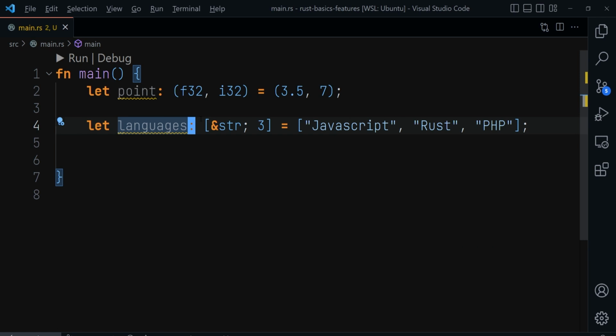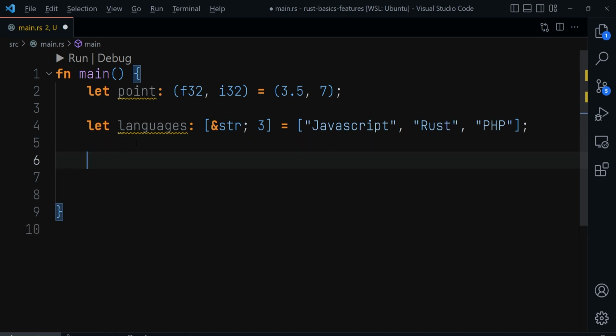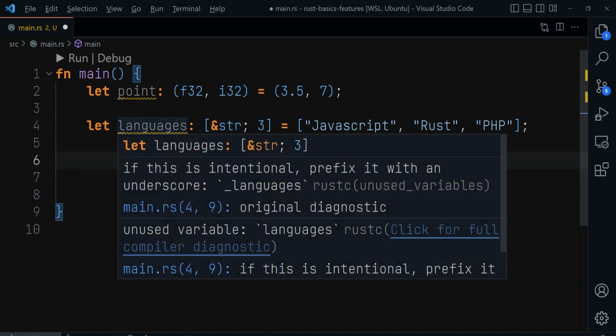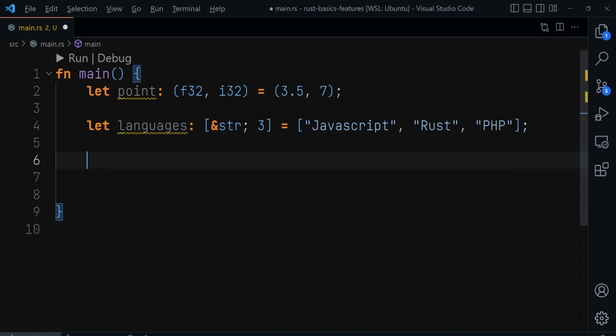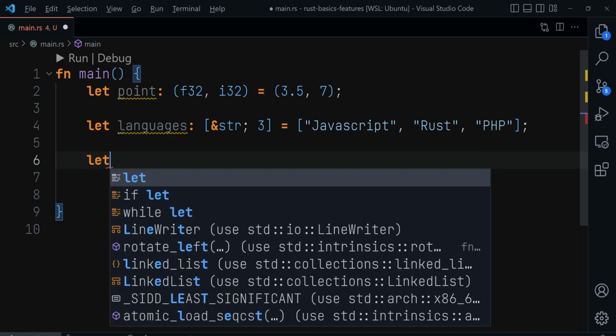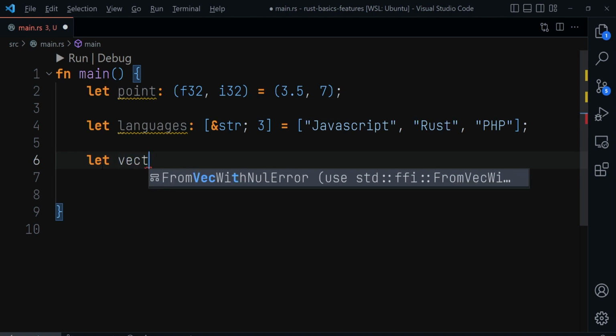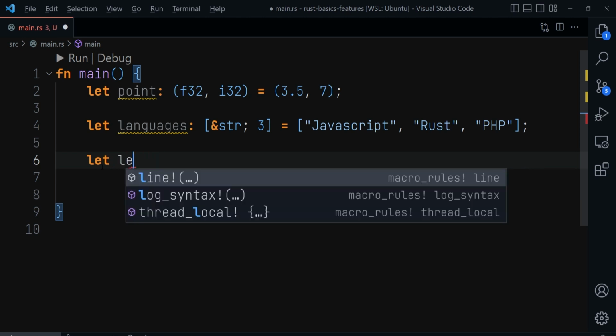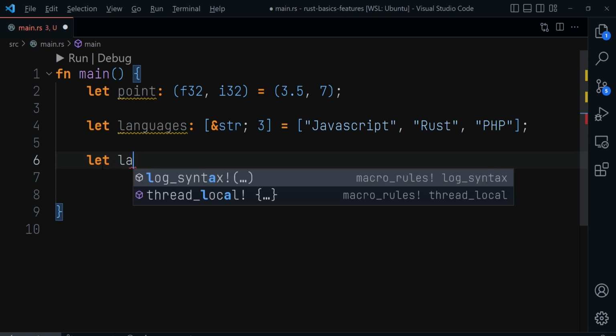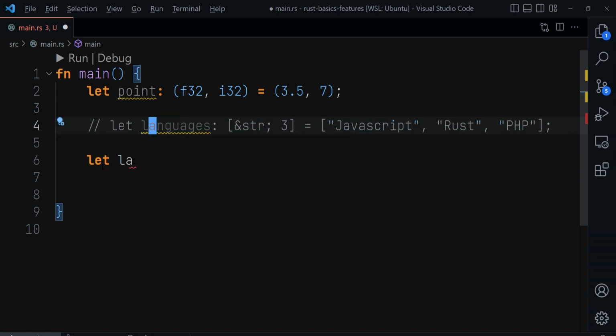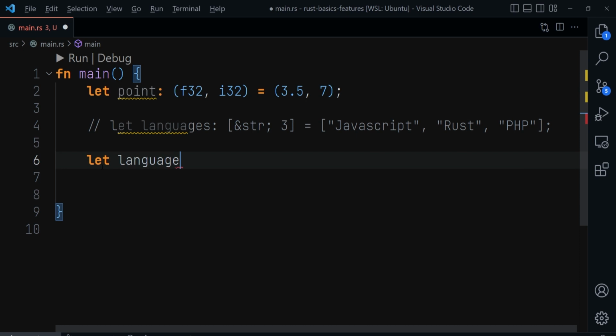Now that you've seen the compound types, there is another type called a vector, which is way more flexible than both the tuple and the array. It's more similar to an array, but it has more features. You can add more values, you can remove values, you can do all sorts of things with it, and it is called the vector. Now, let's create a variable that we call languages here. Let's just comment that one out, and then we say it's going to be a vector.